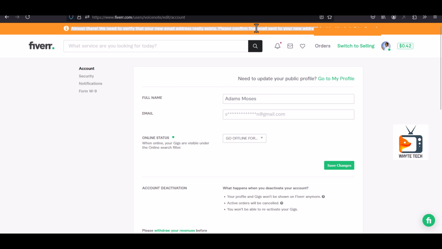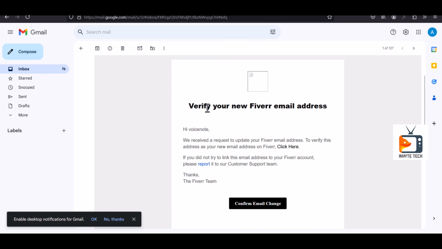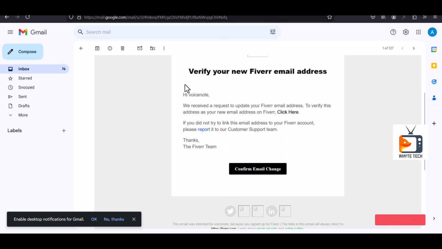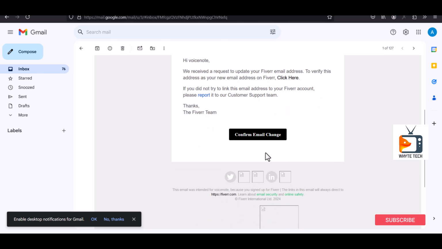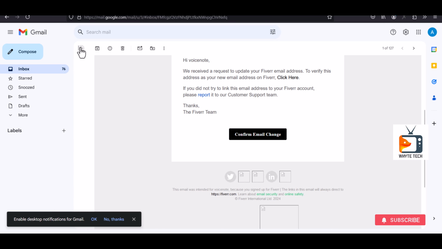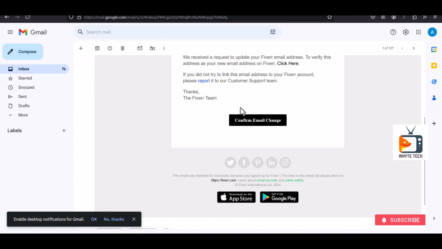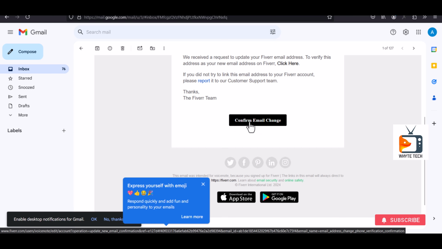So I'm using Gmail. I go ahead to my Gmail and I found this email from Fiverr that says hi, and then there is a button on my email that says confirm email change. So just for you to be sure, this is what my email looks like. I opened it and this is it. So I simply click on confirm email change.